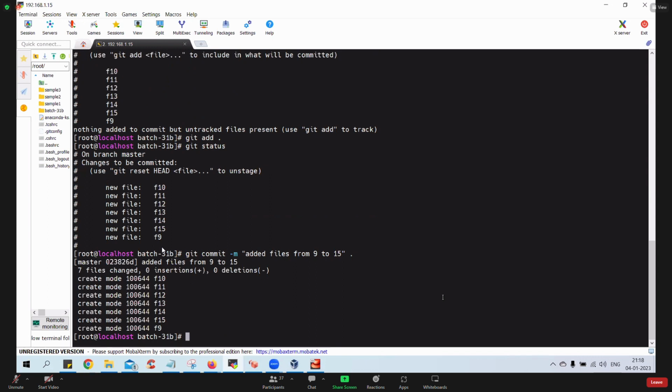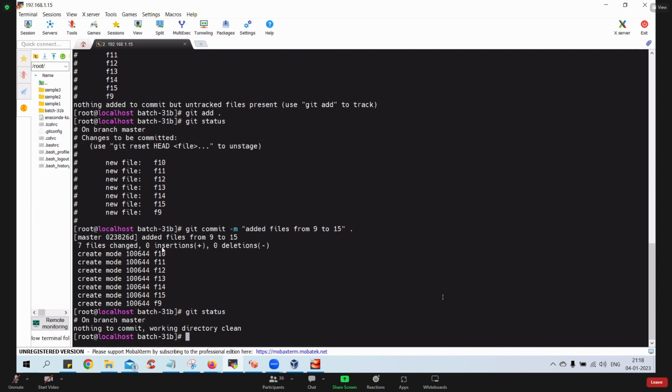That's it. See, it picked up all those files. Got it now? And it is done. Now, when you check the Git status, it says everything is clean and green. Our working directory is clean. Understood so far? Now, does this experimentation help you understand how to push multiple files?